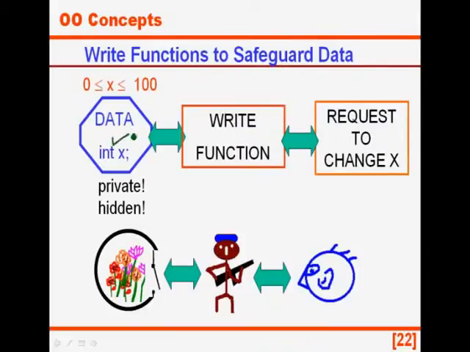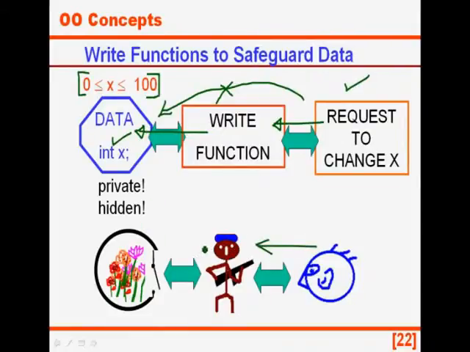Suppose this is my data, int x, and there is a rule that x must be between 0 and 100. This is some kind of a business rule which comes from the problem statement. So any request to change x does not work directly on the data as it would work in a procedural language. It must send the request to my function. My function will then try to change the value. This is the concept of the outside world talking to the guard. The guard is allowed to access the flowers in my garden.